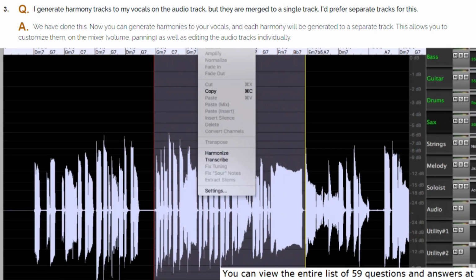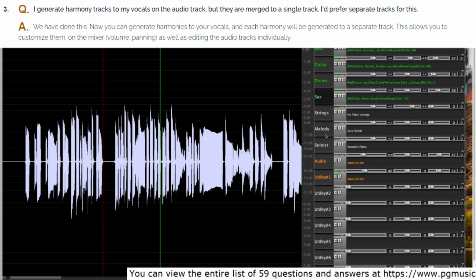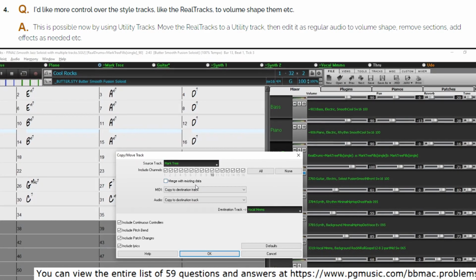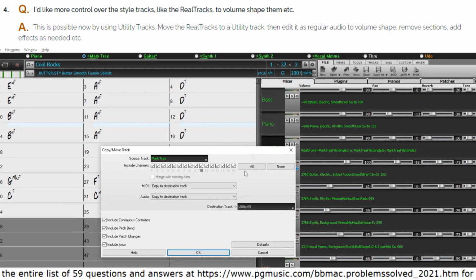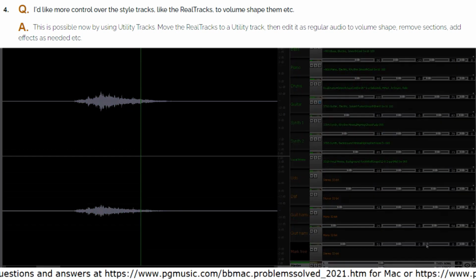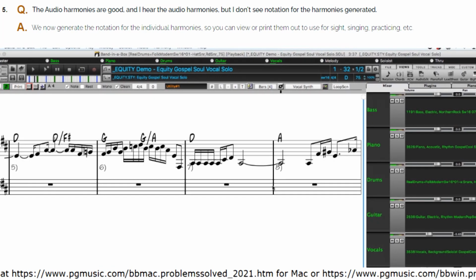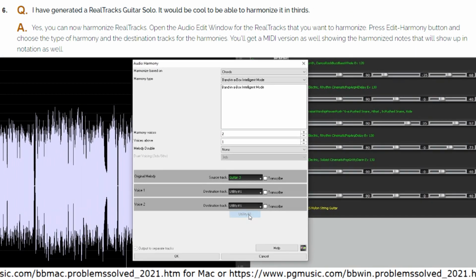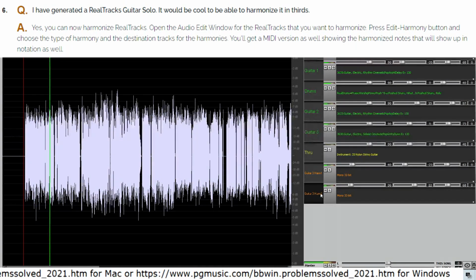Also with the utility tracks, you can now generate harmonies to your vocals on separate tracks, allowing you to customize them in the mixer as well as editing the audio tracks individually. You can also copy or move reel tracks and reel drums to a utility track to shape the overall levels, remove sections, and add effects as needed. We now generate the notation for the individual harmonies, so you can view or print them out to use for sight singing, practicing, etc. You can now harmonize reel tracks such as guitar solos, solo horn parts, and more.